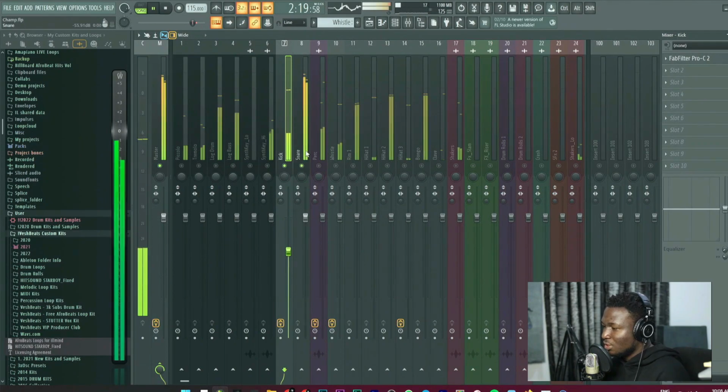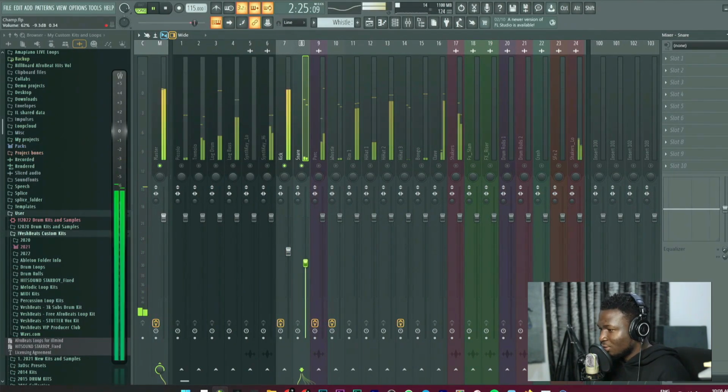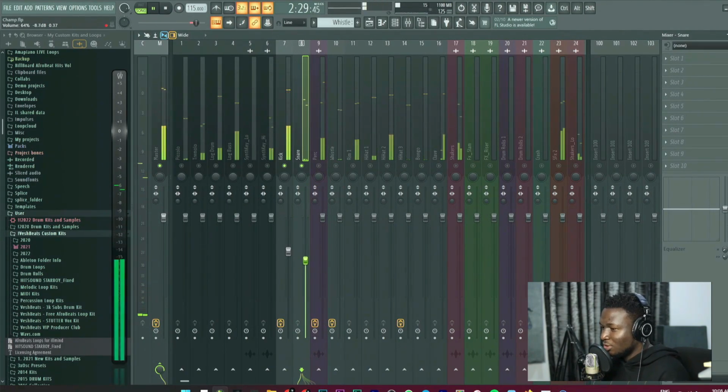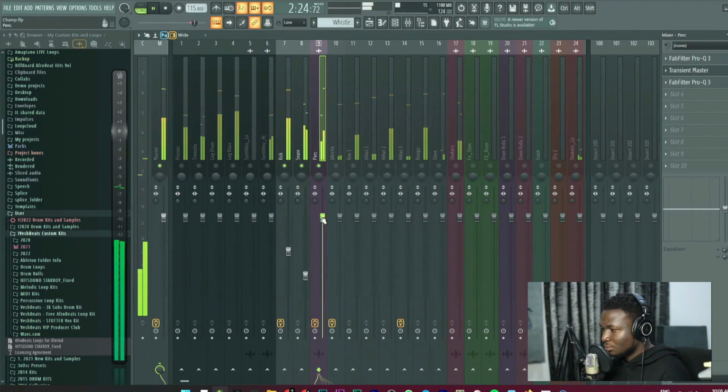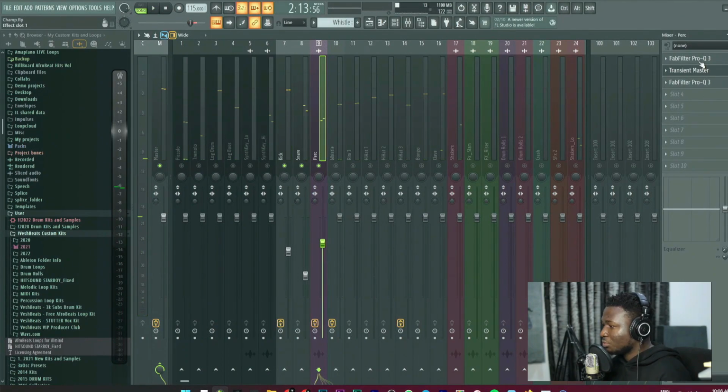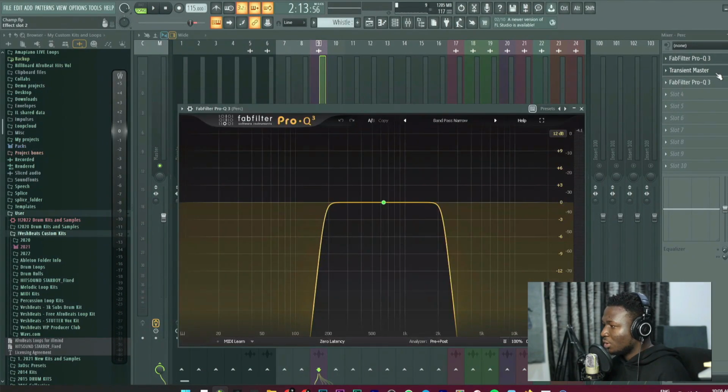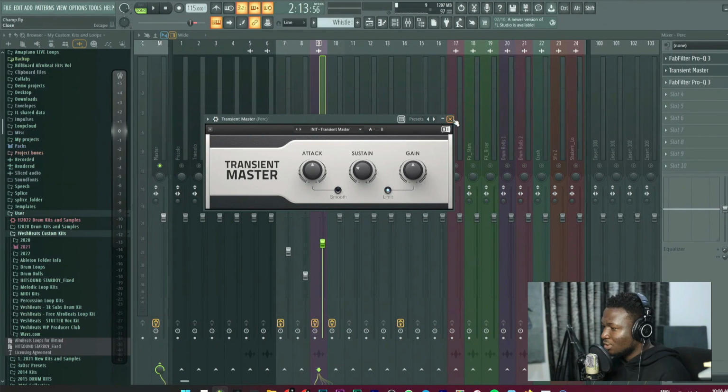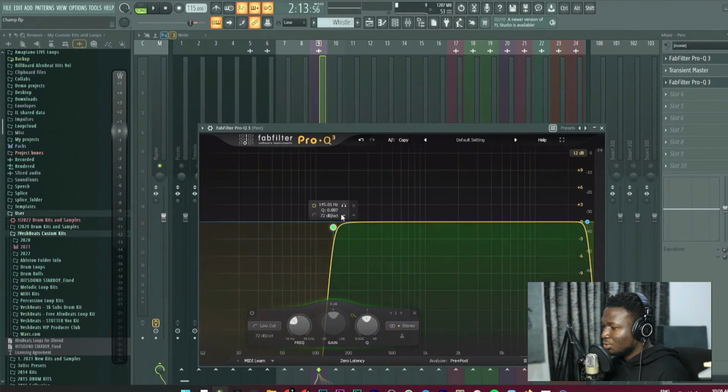Next up is the snare. Always use your ears. I know the kick is the most important thing right now, so I'm building around the kick. The kick must always be heard. And for this percussion, we have a bandpass EQ. Next up, Transient Master, just to tighten the sound for me. And also a Pro-Q to cut out more low.